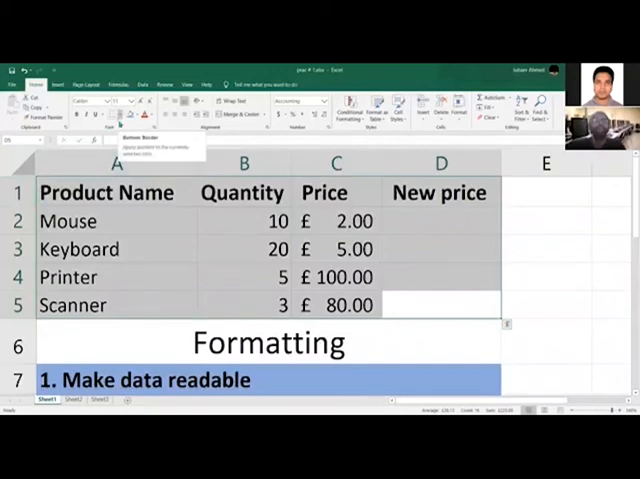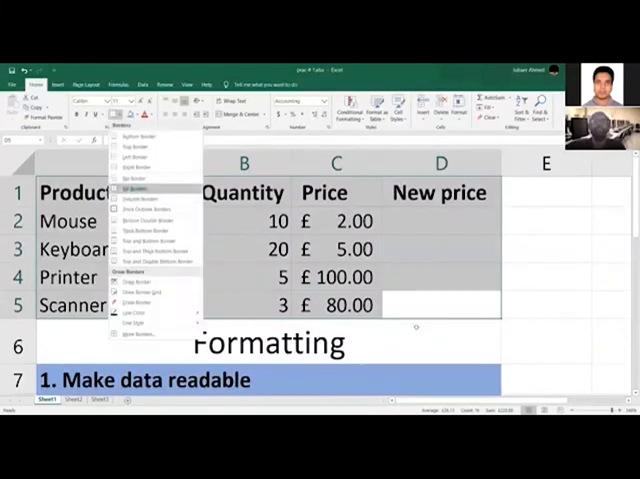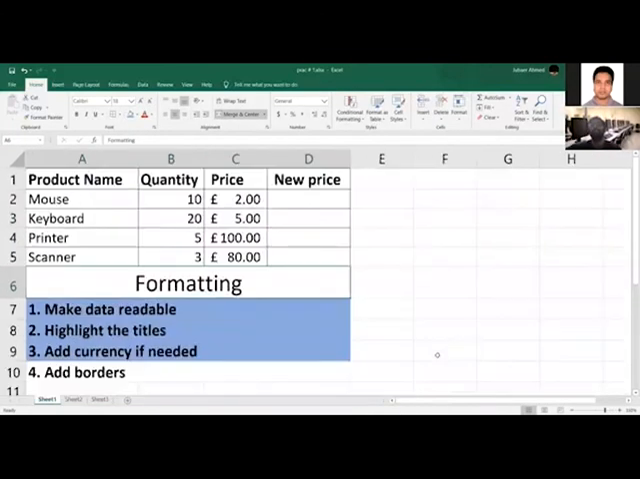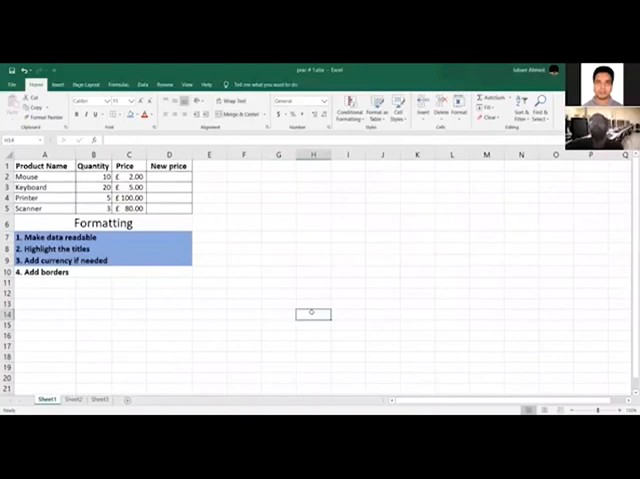So how to add border? Look at the font tab. There's the border button. Click on the small button beside it, and from there click on all borders. It will add borders to the data. Now even if you zoom out, you can instantly understand where our data are, where everything is, and how we can use it. All right. So more or less that will be all of the lesson that we are going to go through today.